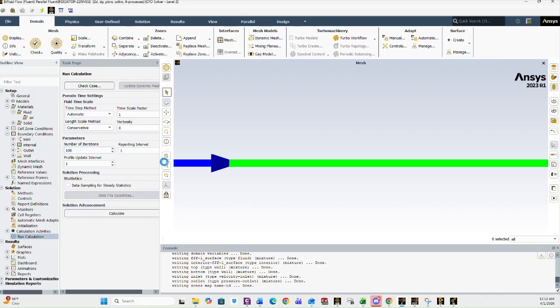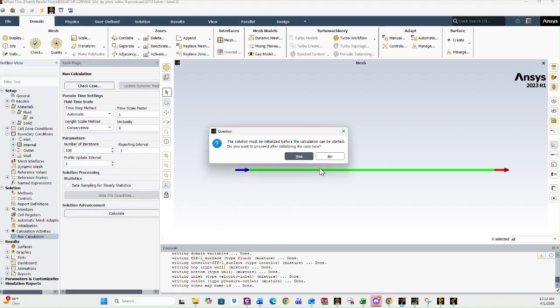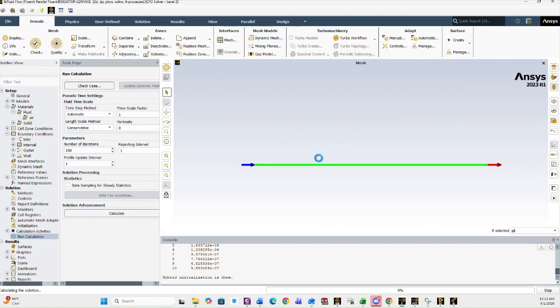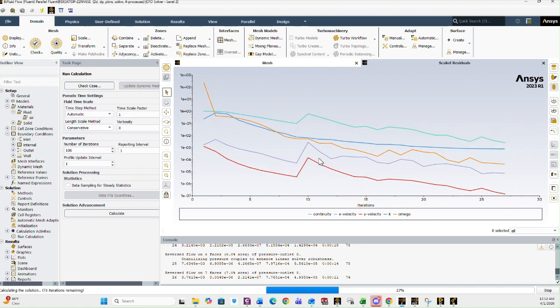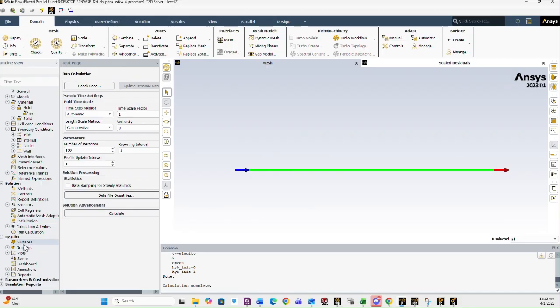Operations. That should work. Should be fine with what we have. There's nothing else that we have to double check, so let's go ahead and calculate. Okay, looks like our results are already here.